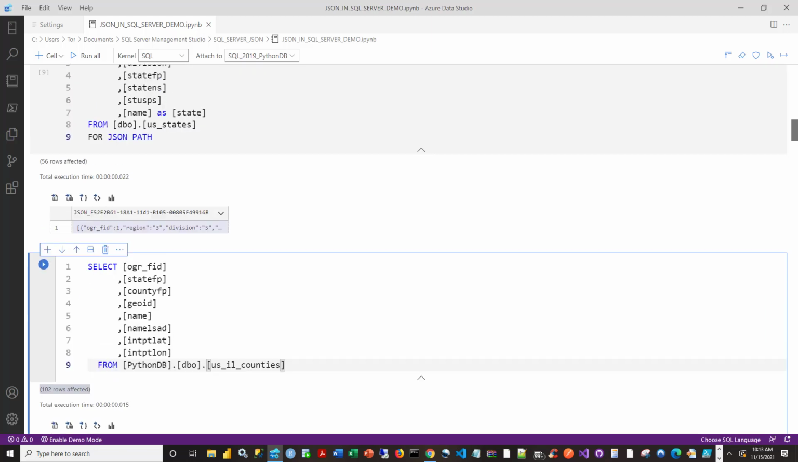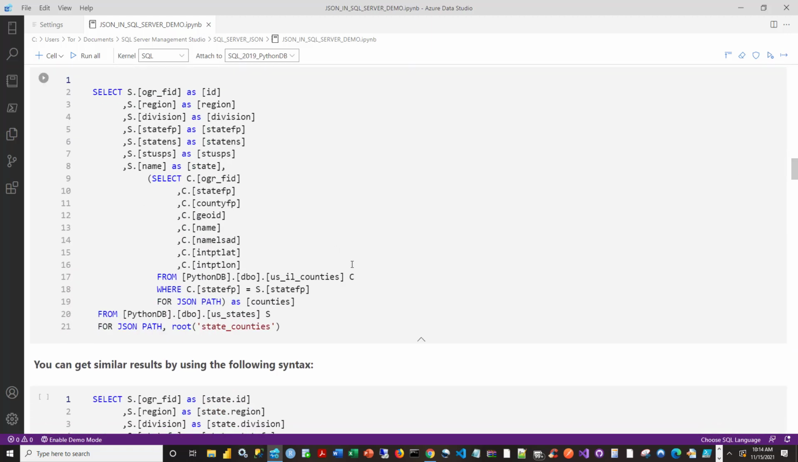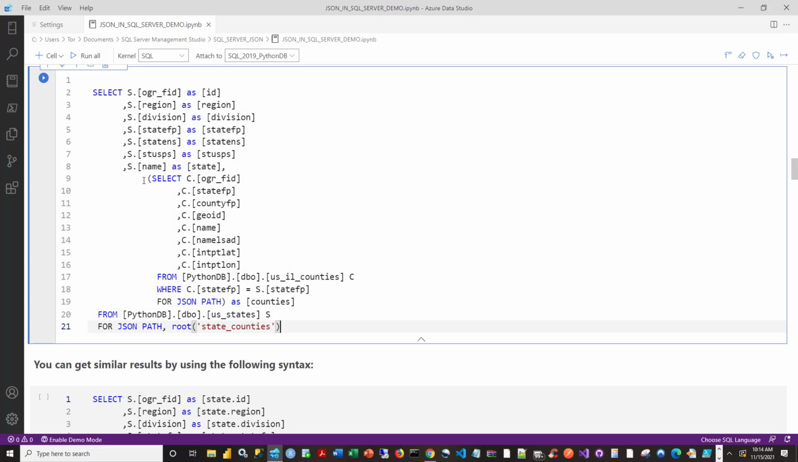We can combine the states with the counties. One method you can use is by basically querying all these fields from the states table like this, and then we can subselect, almost like in a field, like a counties field, the Illinois counties like this. And then we link the state. For Illinois, the state FP is in both tables. The state FP for Illinois is 17. So we basically link the county's state FP of 17 to the state's state FP of 17 here. And then we add a FOR JSON PATH inside here.